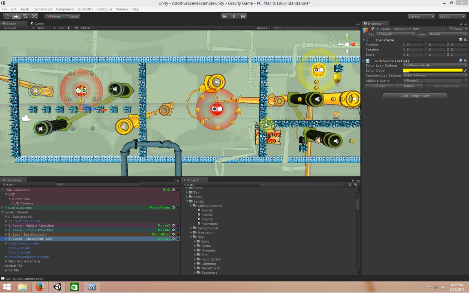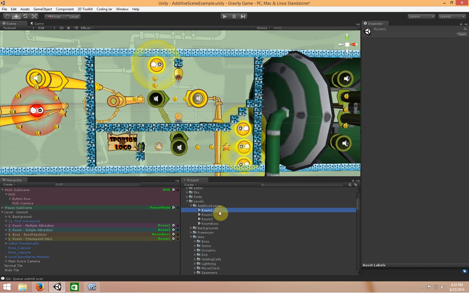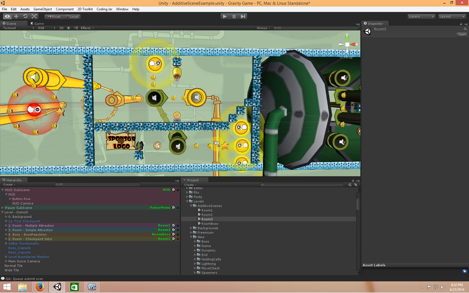Breaking up a level like this and using additive scenes prevents merge conflicts from occurring since the data actually lives in these separate files over here in the project window. This is a very powerful technique that engines like Unreal 4 implement natively.